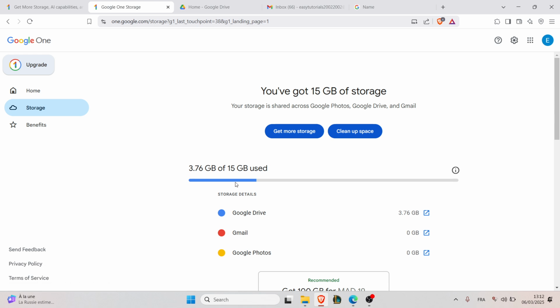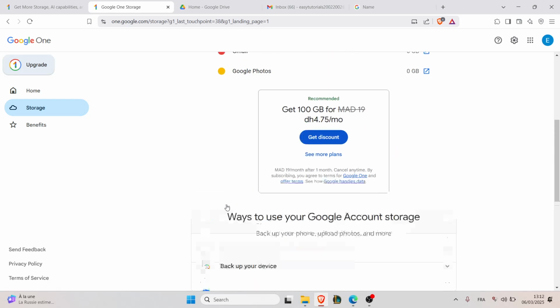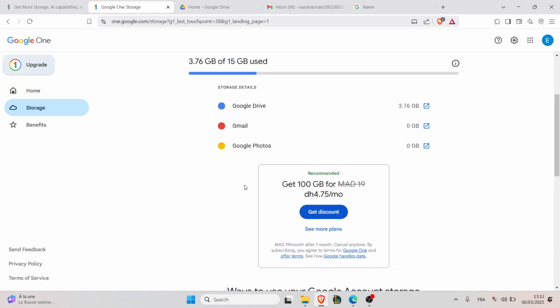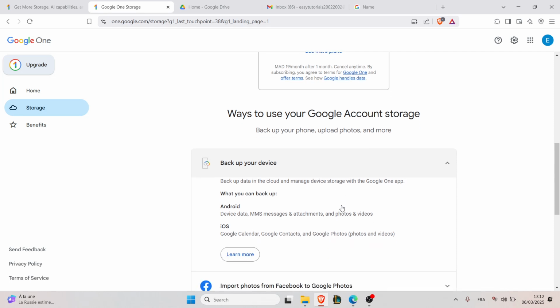Once you click on it, go to backups. Now before you do that, make sure you pay for a subscription, for a Google One subscription. Now here is the backup section.